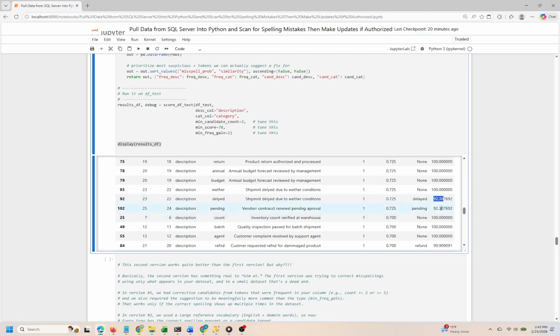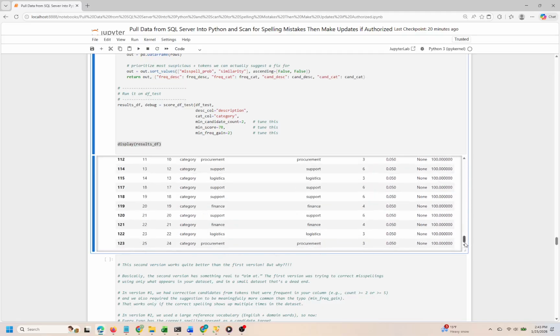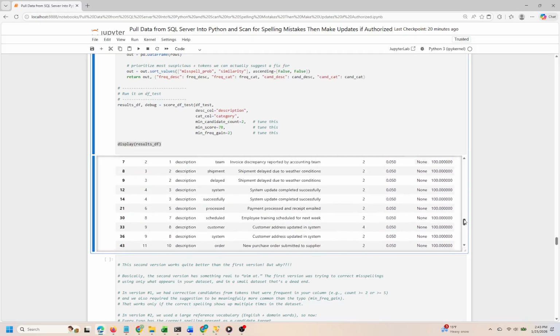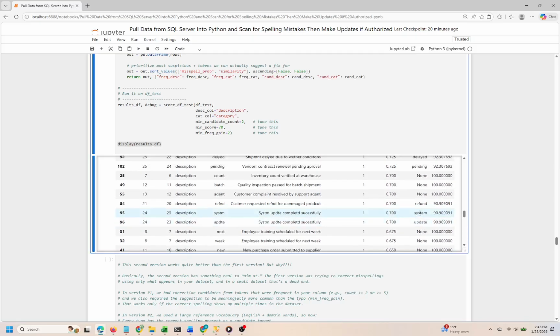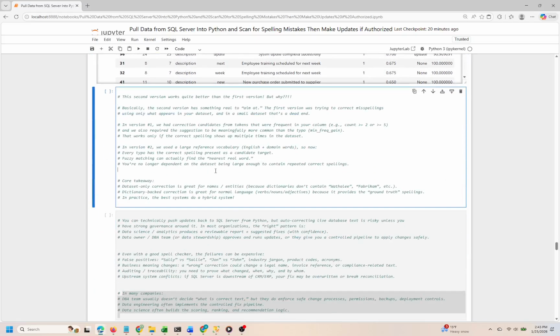In contrast, the second version expands our pool of correction candidates by incorporating a large reference vocabulary that includes commonly used English words and specific domain-related terms. This is crucial because now every potential typo has a valid spelling available for comparison. The introduction of fuzzy matching enhances the system's ability to identify words that closely resemble the misspelled input, opening the door for more accurate corrections.